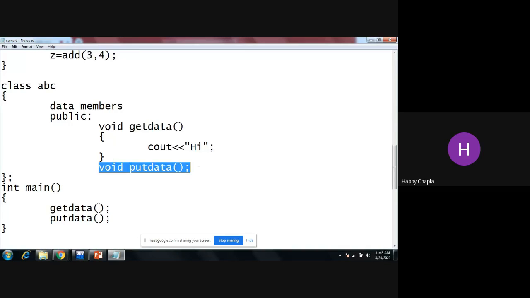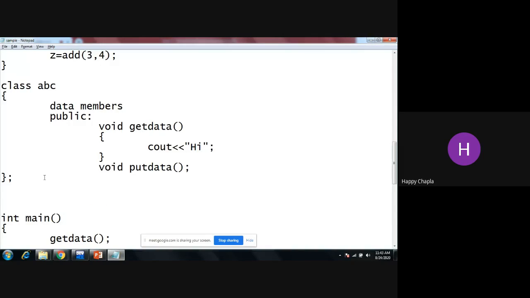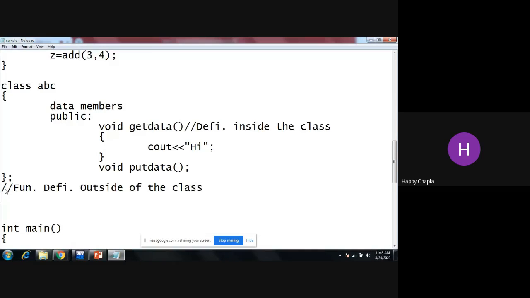I don't want to write this method definition inside the class. So I want to write the body of my put data function outside of my class. So this is the definition inside the class, and over here, the function definition outside of the class. But how can I write it?